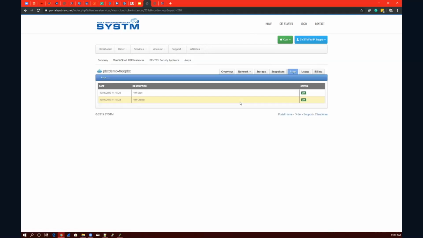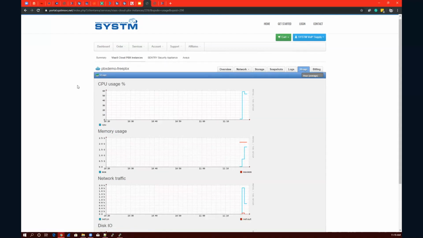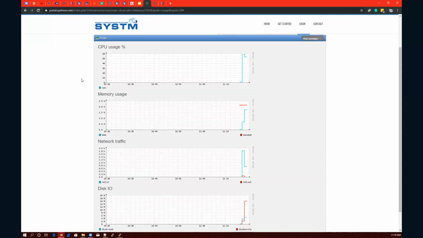And then you have logs. So this is all system based, but this is actually advantageous so you guys know what is happening with the VM instance as you're running your PBX. As you're starting to make phone calls and you're throwing a little more information to the server, you can see what's being used with the CPU usage and the memory.